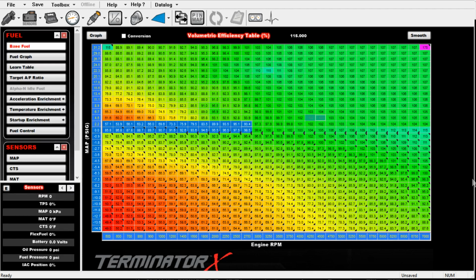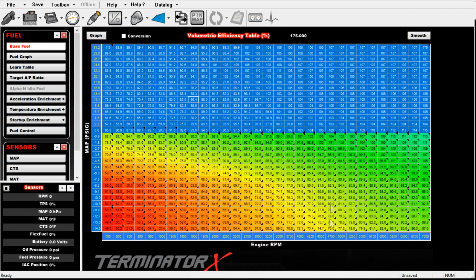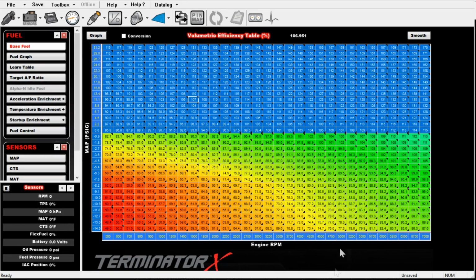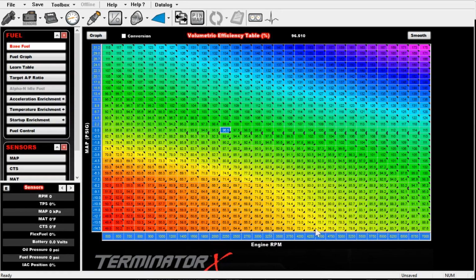Then we're going to go again to the four corners. When we hit fill selected, it's going to blend from 85 to 115 at the vacuum boost threshold and all the way up. We're going to hit fill, and now we have this blend. So now that we did this, we have half vacuum, half boost.